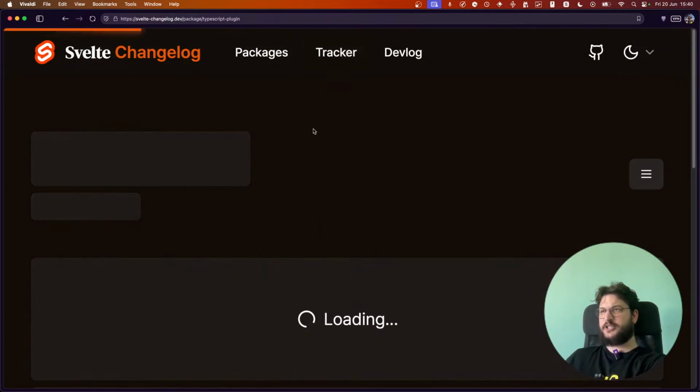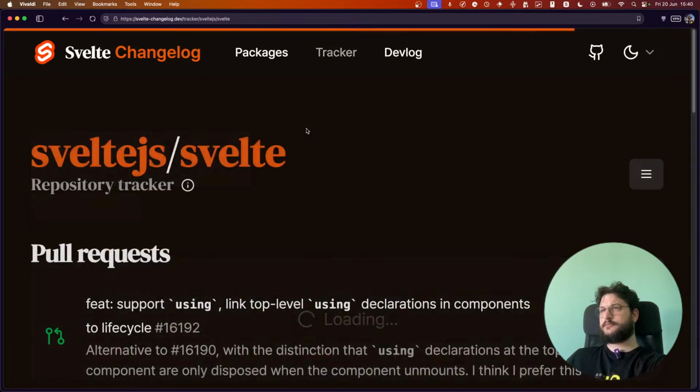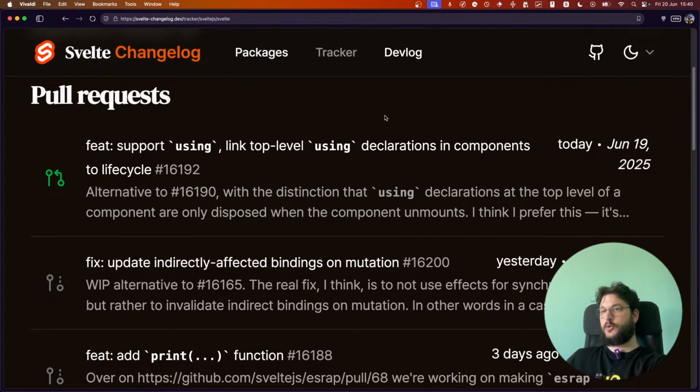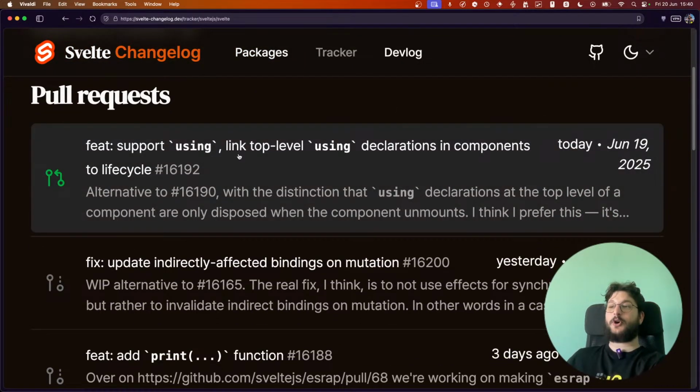Let's see if we have something interesting in the tracker. So, oh, this is interesting. Support using and link top-level using declaration in component to lifecycle. So using is a brand new keyword that you can use in your JavaScript code. And it's all available in Chrome, I think.